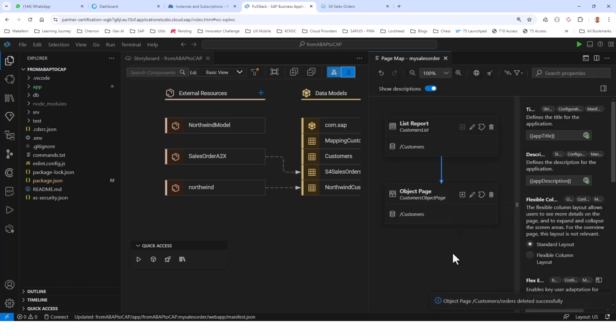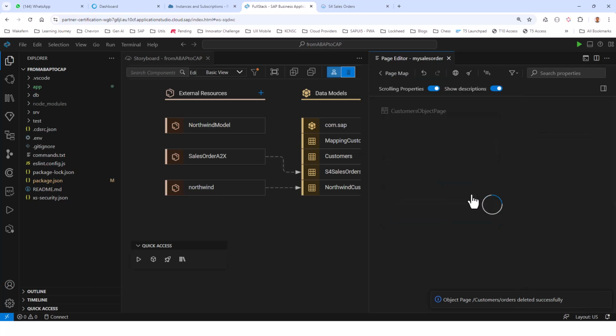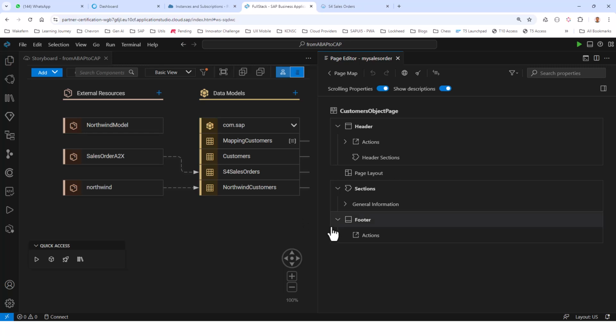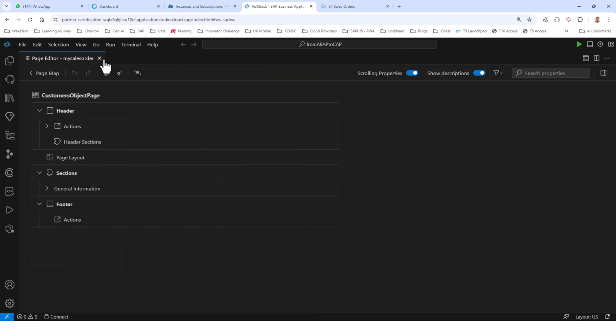So now I only have two pages, but both of them are only showing customers. But I do want to show the orders in this second page itself. So for this, I'm going to go into the edit mode of this object page. And you can do all this in a very graphical way, so it makes life so much easier. So I'm going to go ahead and close it so you can see the entire page.